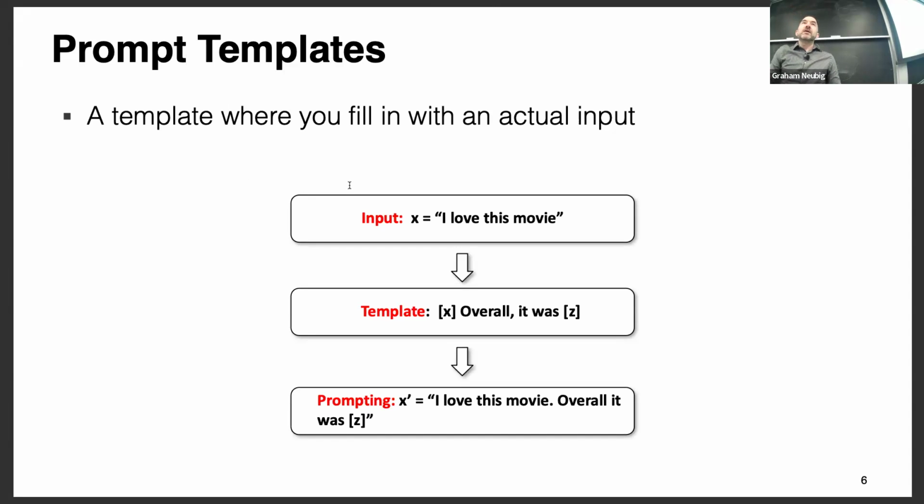So prompt templates are templates that you fill in with an actual input. If we have an input X, which is something like "I love this movie," our template will be something like "X. Overall, it was Z." When we want to make a prediction, we convert this into the actual prompt we feed into the language model by filling in the template: "I love this movie. Overall, it was blank," and then fill this continuation in.